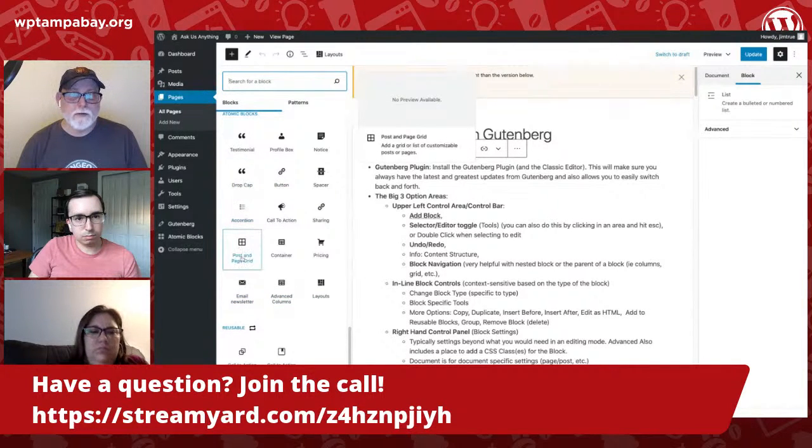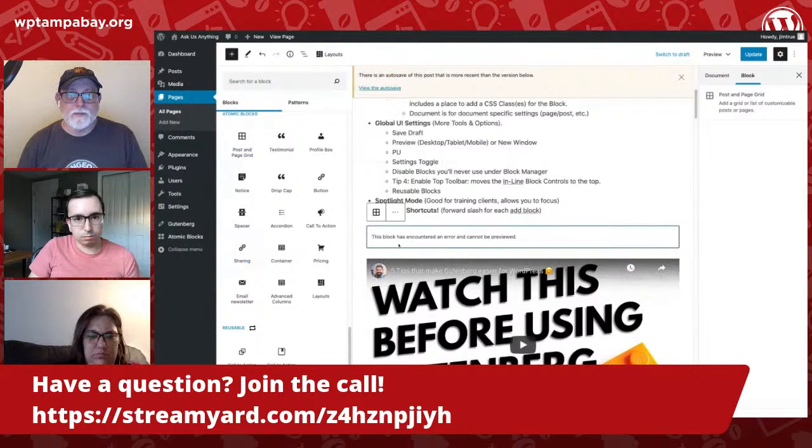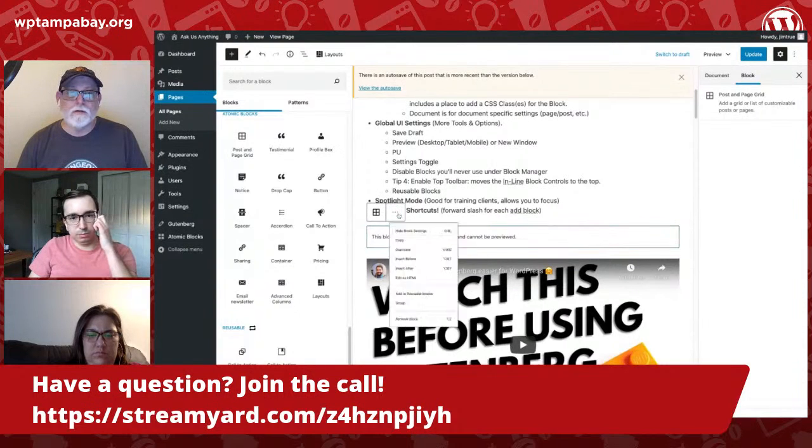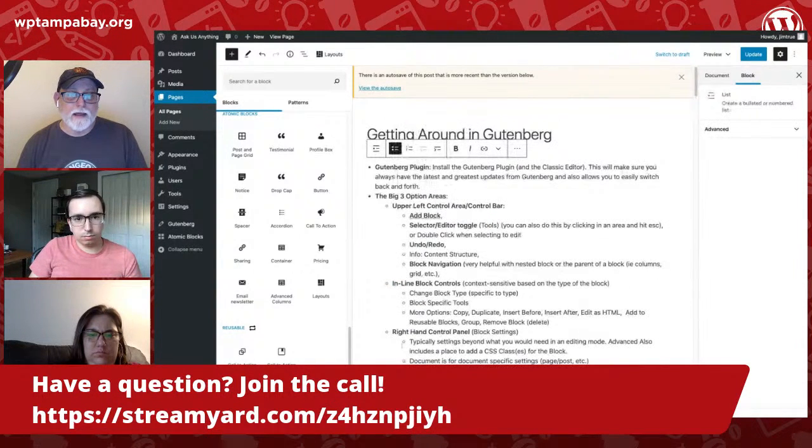I tried this post in PageGrid, and I got an error. This block doesn't count. I could never get this one to work, so I don't know what was going on there. And that was with the 2020 theme. I tried it with a couple of themes and never got that one to work.